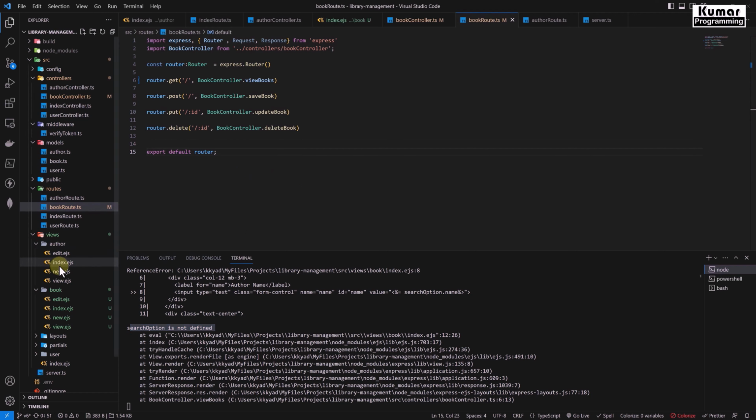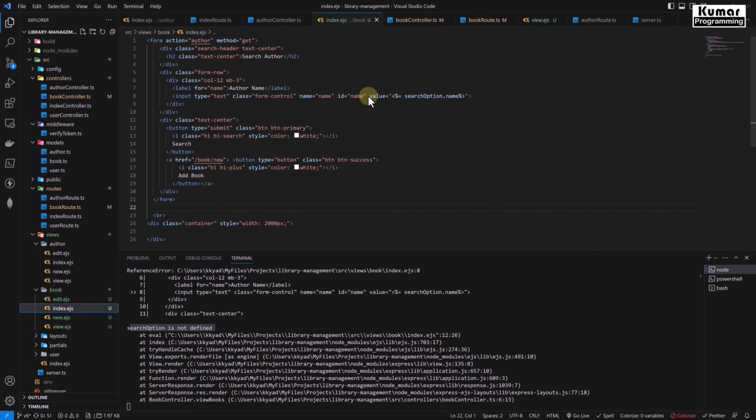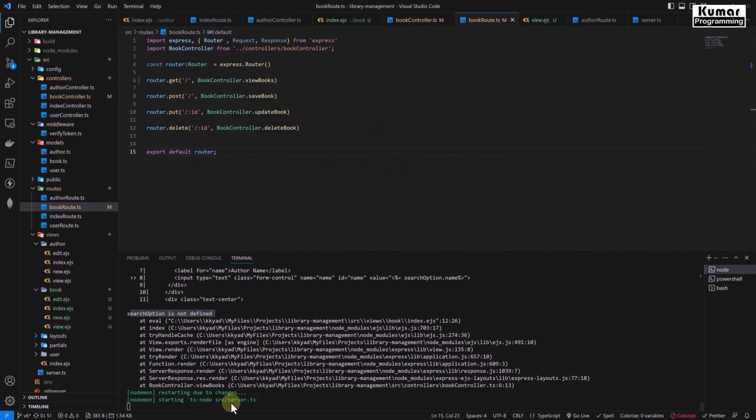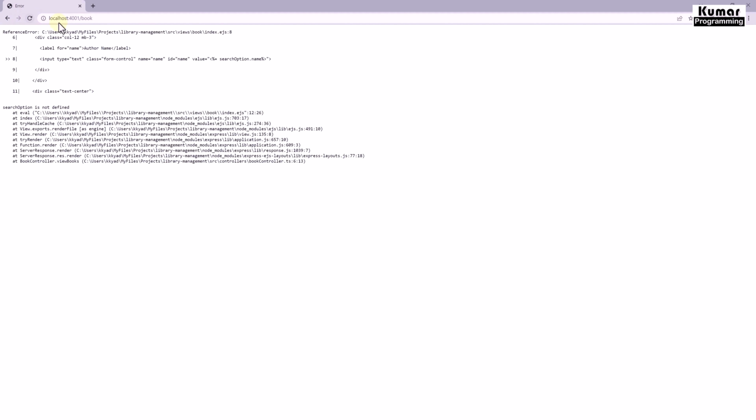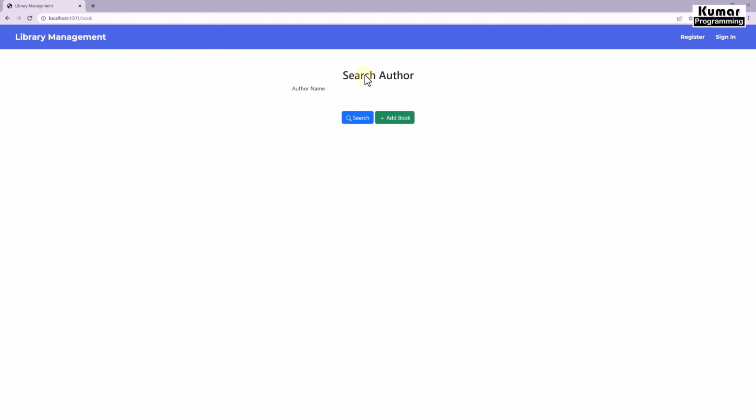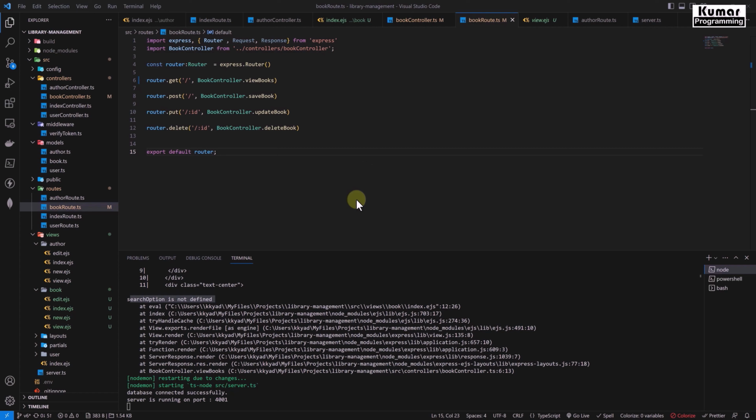Okay. So for the time being, I'm just going to remove this search option from the index page. Now save it. The server is starting again. Now the server is ready. Let's refresh this page. So now we are seeing book, search, author. So we have a change over here in our book index page.